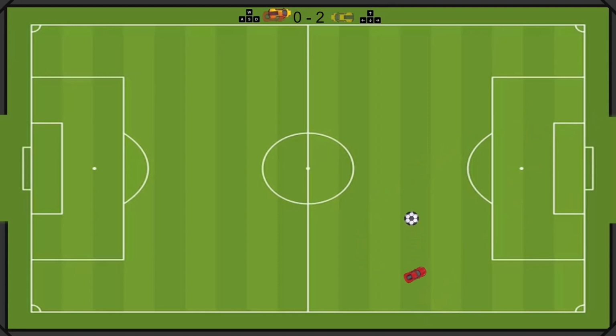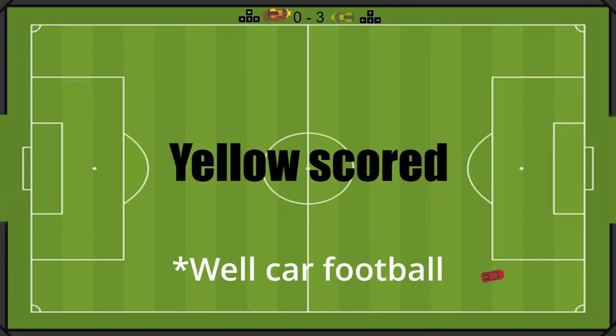Welcome back to another Construct video, and in this video we're going to recreate Rocket League. Let's get started.